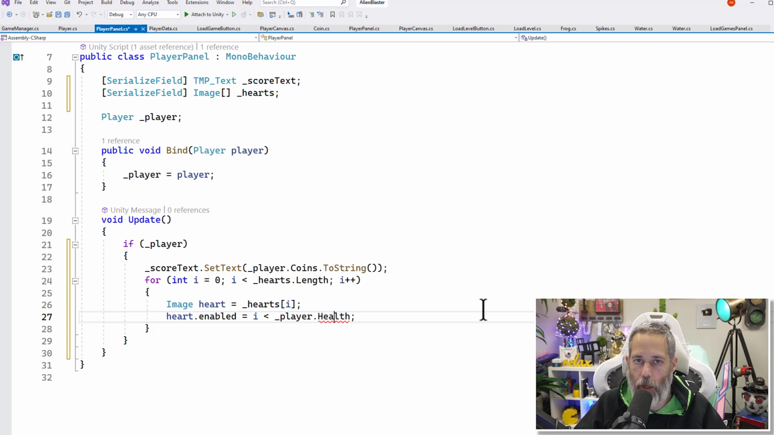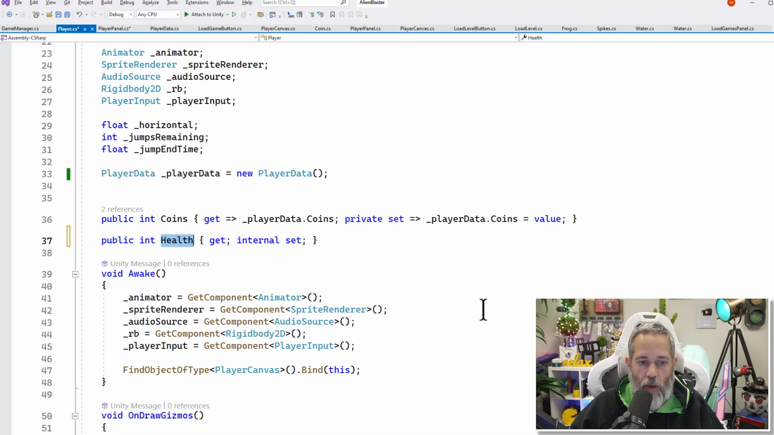Right now it's in our player data, and we want to make it read-only accessible from our player. So we'll hit Alt-Enter and generate a property. Now, if that doesn't work for you, you can, of course, manually type it in, but I'm going to hit F12 and go to that property.